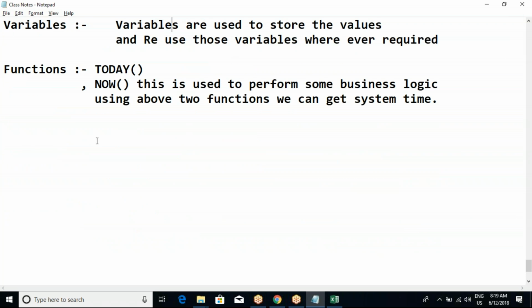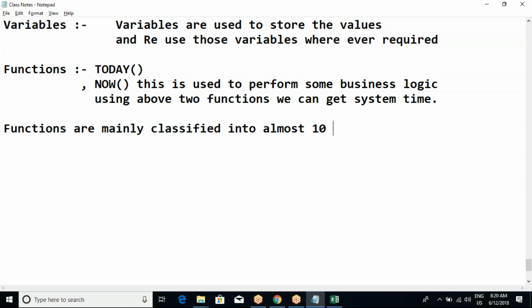So the next one is the functions are mainly classified into almost 10 types. 10 types. Better I'll put it a couple of times. Then you guys come asking, Bala, you missed out one type here. Yes or no? So don't worry, each and everything will be covered.